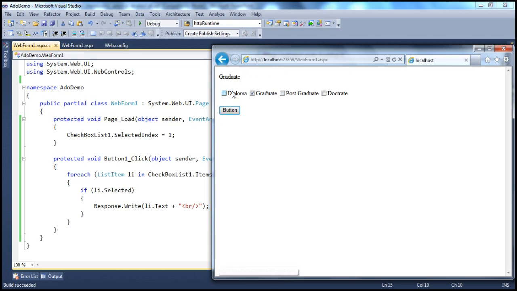When I click this button, the graduate checkbox is selected. It appears correctly as expected. Now let me select diploma, postgraduate, and doctorate as well. Look at that, we have everything selected. Now I click the button. Look at what's going to happen. All of the selections are gone and it's only retaining graduate.